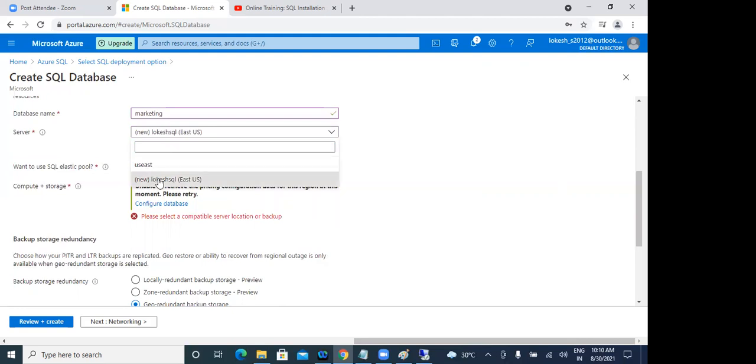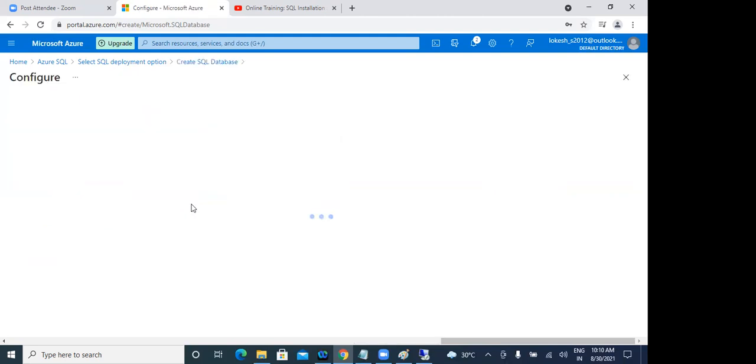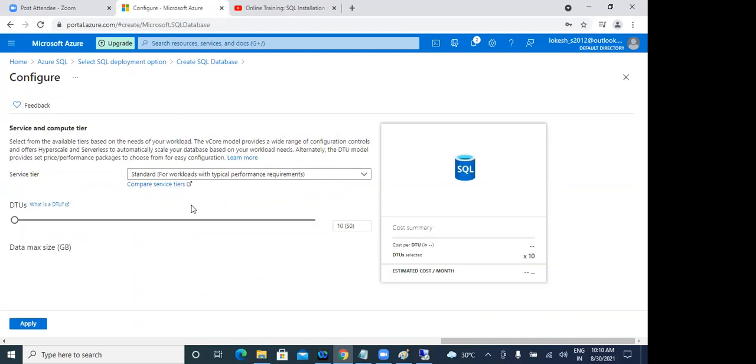It's saying that at the east US they are not. That's fine now. It's okay now. So it is going to give you 250 GB of storage. Okay. So it is going to ask you how much storage you want. Just say apply.